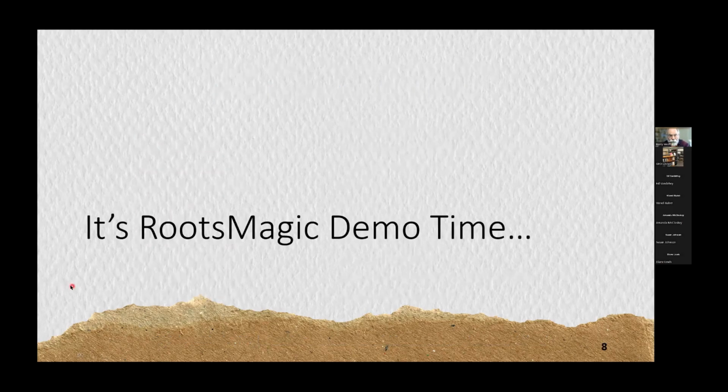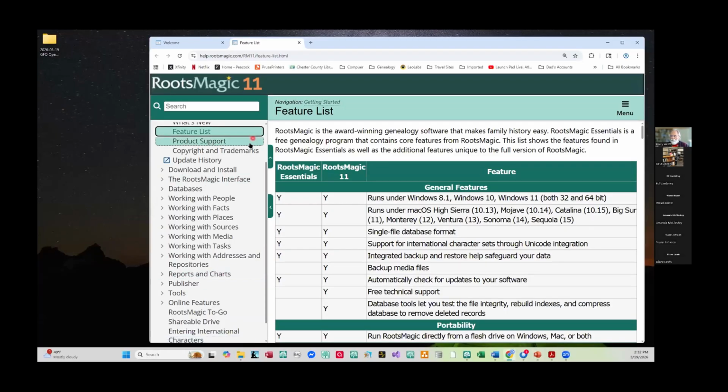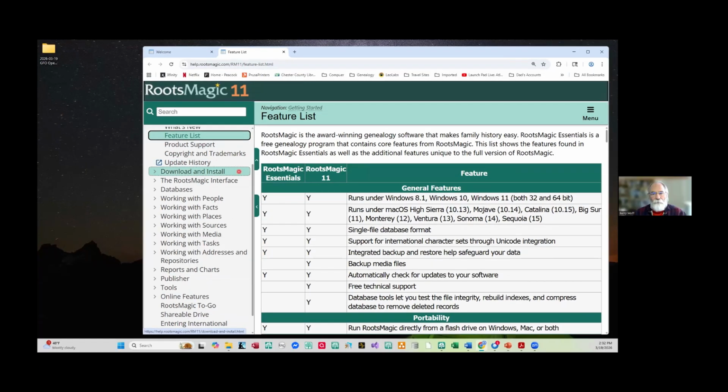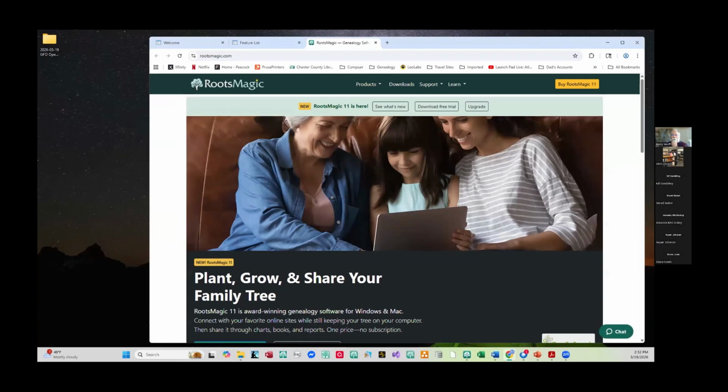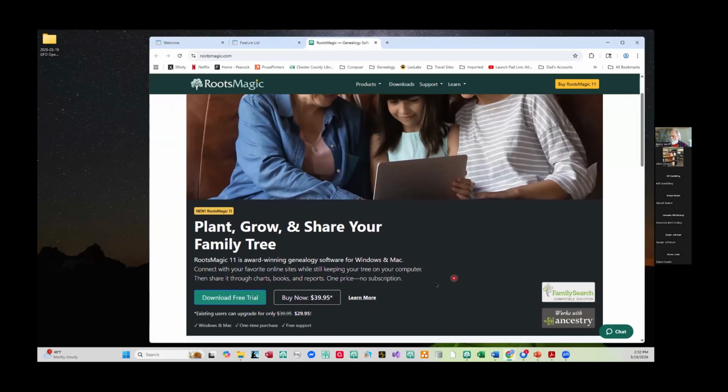Okay, now it's time to switch to the live demo. So if you give me a second here. So to get started, you get the software by downloading it from the internet. This is the RootsMagic website.